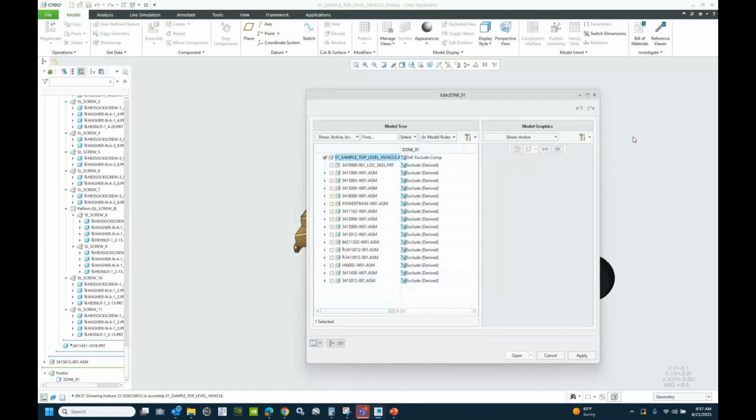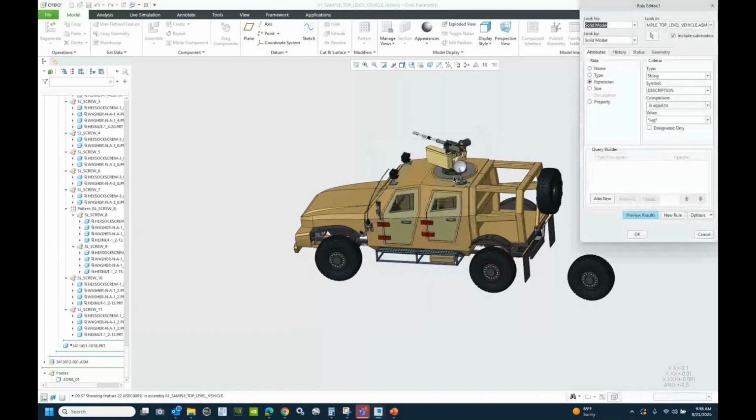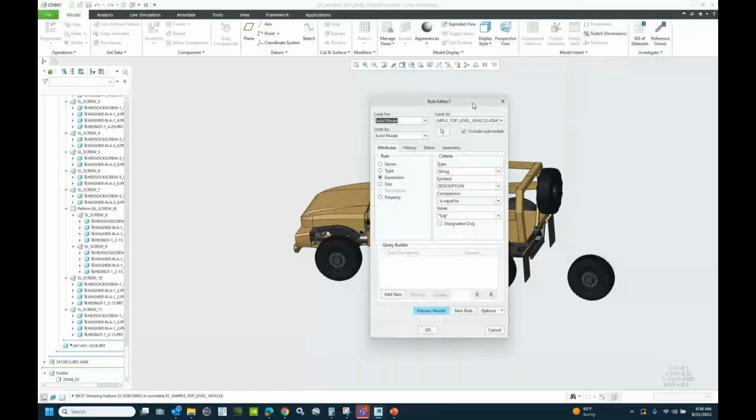Then I'm going to make my default rule be master rep again. Then I'm going to edit the rules to add a new rule of exclude. I'm going to create a new condition, and I'll call this zone underscore 01. This lets me get away with using the same name. It's very rare in Creo that you can use the same name for multiple things, but in this case, it lets me do it.